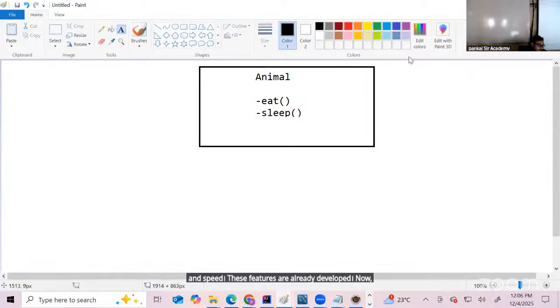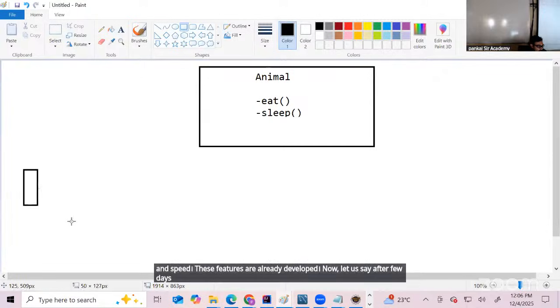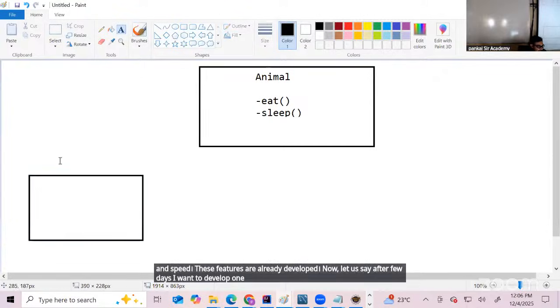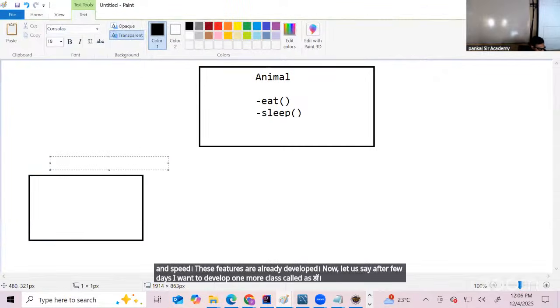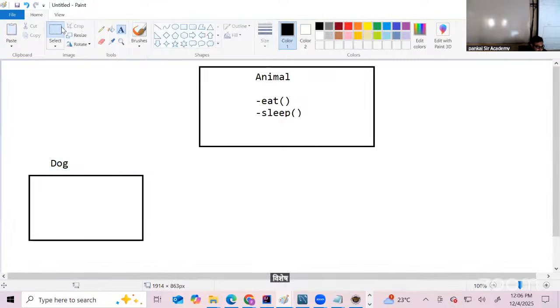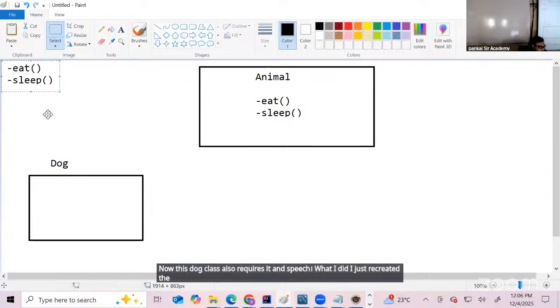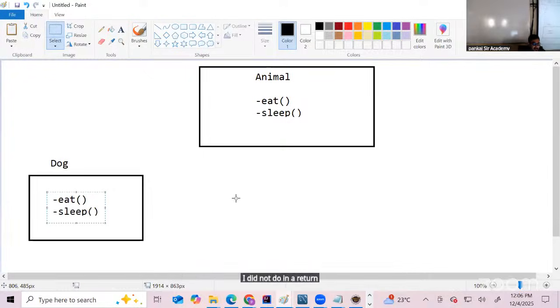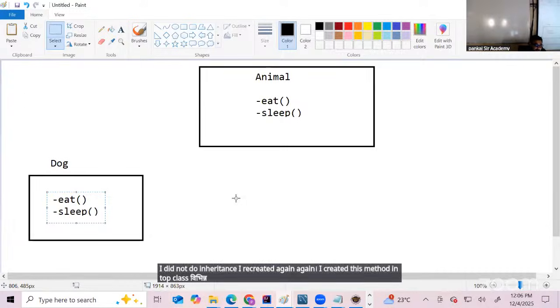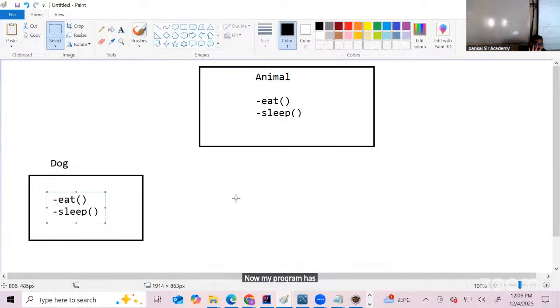Now let's say after a few days I wanted to develop one more class called dog. This dog class also requires eat and sleep. So what I did, I just recreated these methods again. I did not do inheritance. I created the methods again in the dog class. Which means instead of two methods, my program now has redundancy and duplicacy, unnecessarily increasing the code.